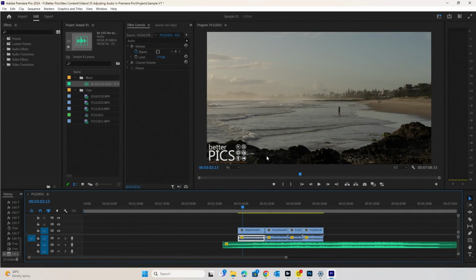Now, what I'm thinking is I might actually reduce the volume of the video clip or the audio that was captured in camera a little bit, just so that that music becomes a little bit more obvious. Now, what you can do, even though we've placed the video clips with the audio across the top of the music, we can actually just listen to the audio that's in camera, which is currently sitting on audio channel 1.